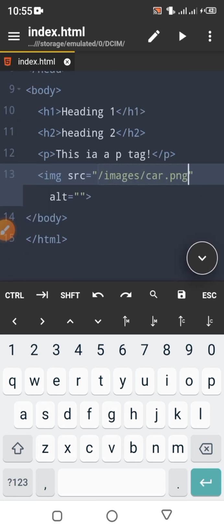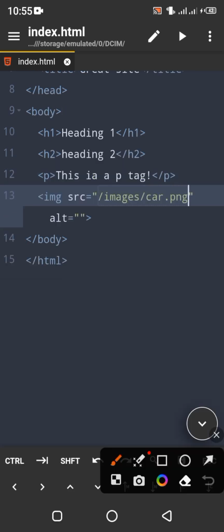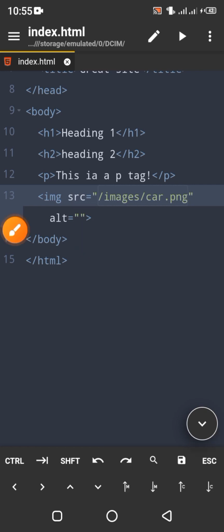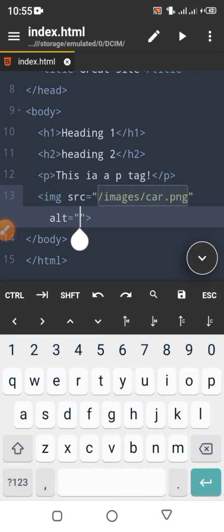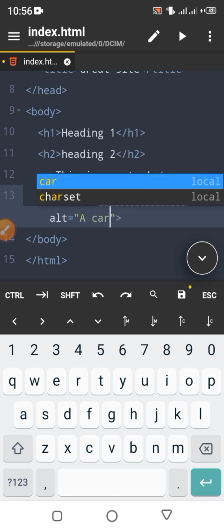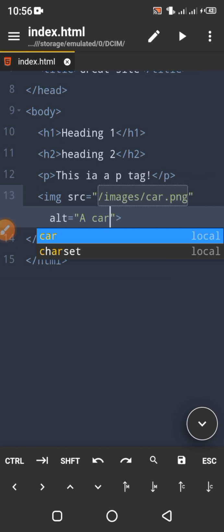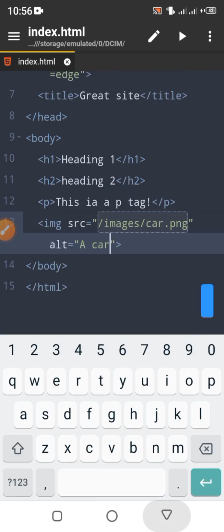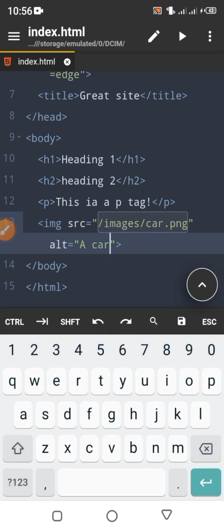now let me check. Okay, we have another thing. This right here is the alternative text that will be displayed in case the picture is not displayed for some reason. So now I'm gonna say a car, but in real cases you might want to write something very detailed. For example, for screen readers and disabled people that use those screen readers, they want to know what is in the picture.